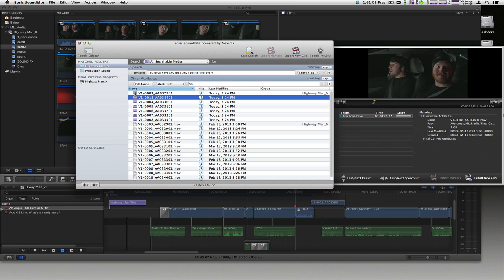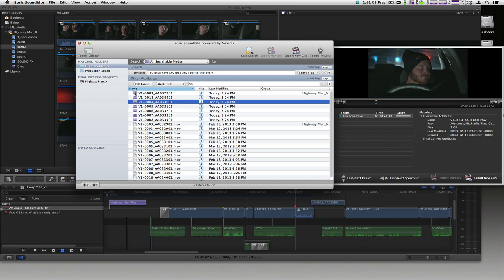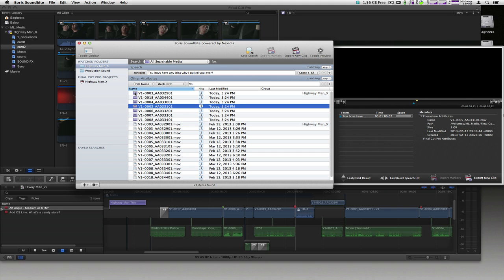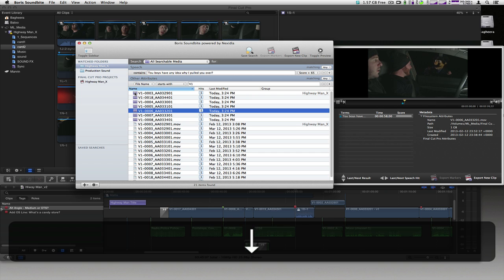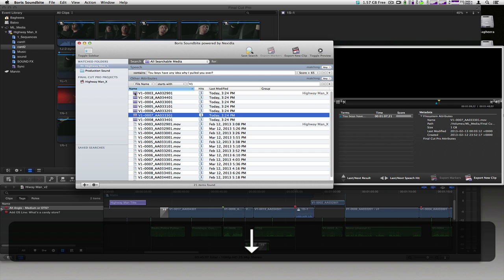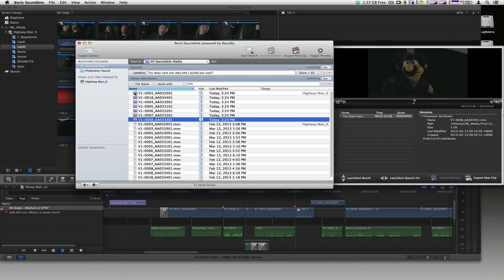You boys have any idea why I pulled you over? Okay, there's one I want. No. It's 5. There's another take. You boys have any idea why I pulled you over?